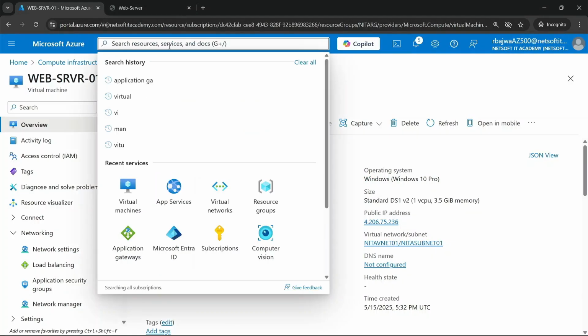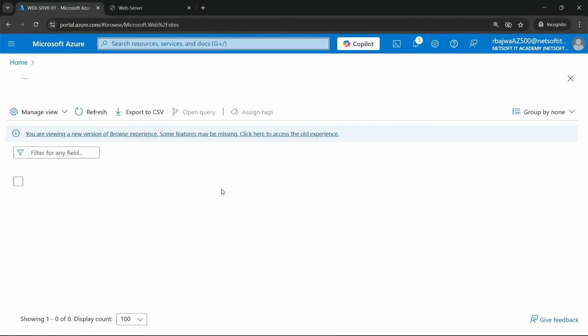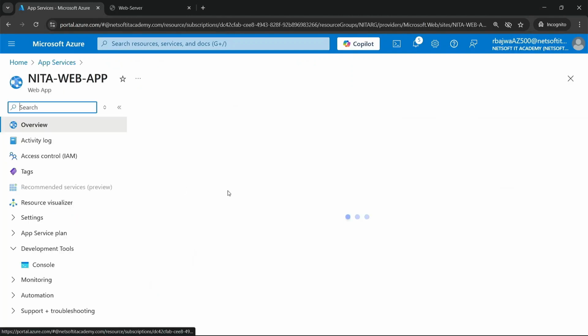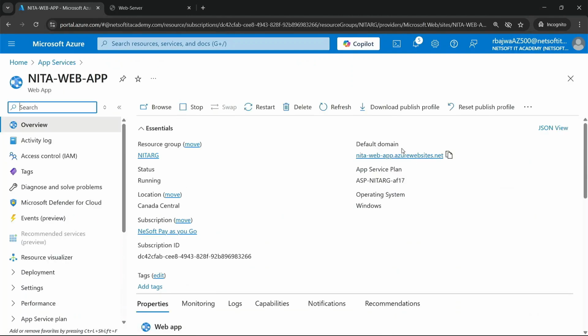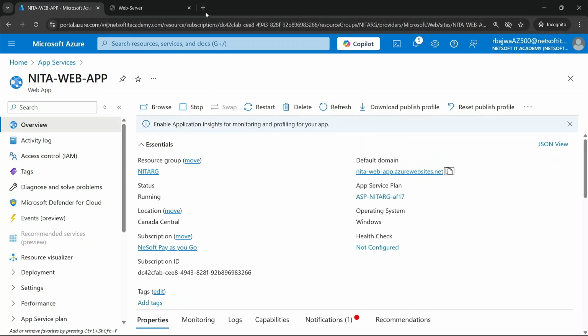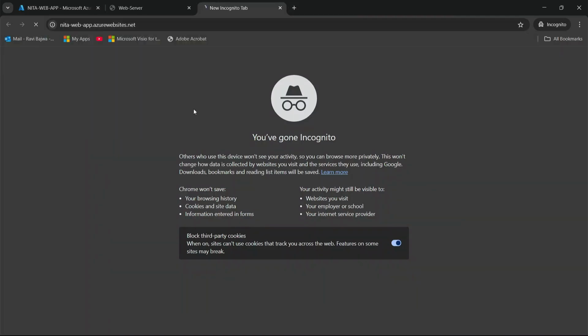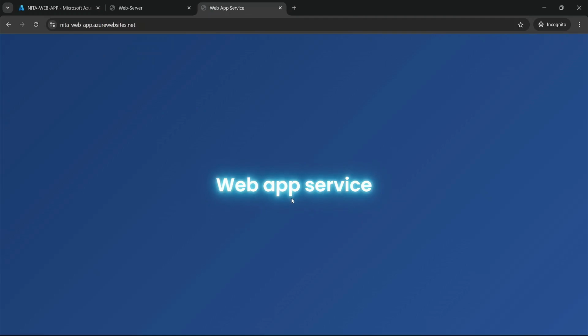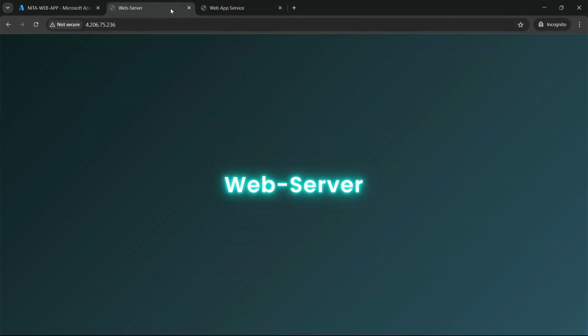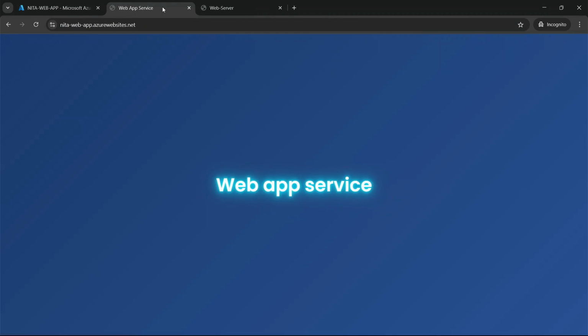And then I also have one app service running. This is the platform as a service. And this is the address of this web app service. And it says Web Application Service. So now we know both applications are running online, and we can use Application Gateway to host this for our users.